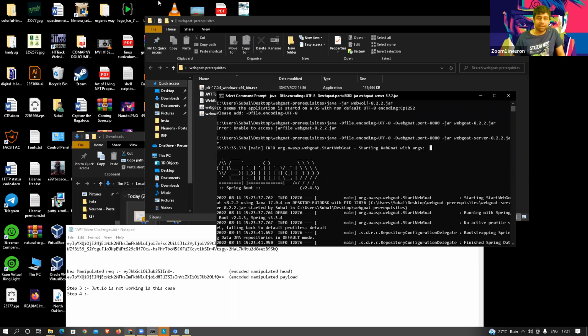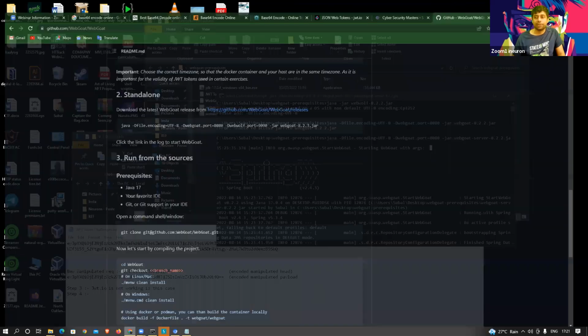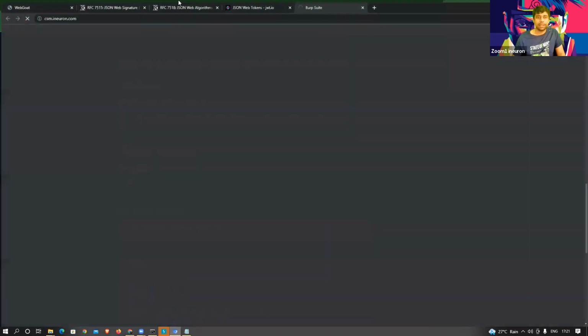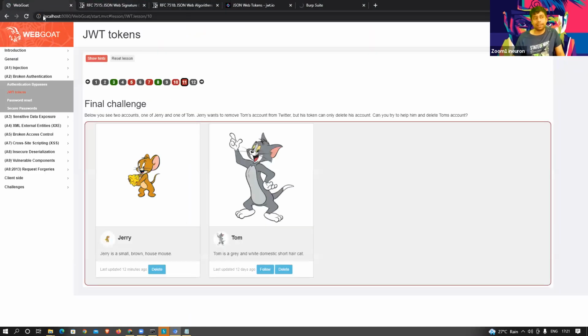After it gets started, you're going to have to go here to localhost, right? So you write localhost, then define the port 8080, and then make sure the W and G are capital in here. So webgoat is what you have to write, then hit enter, and then you'll be able to access your WebGoat.